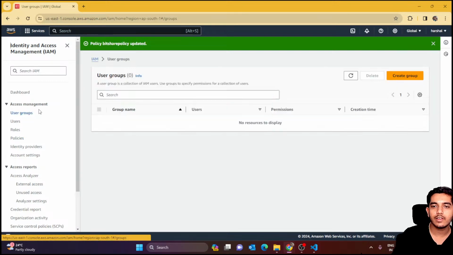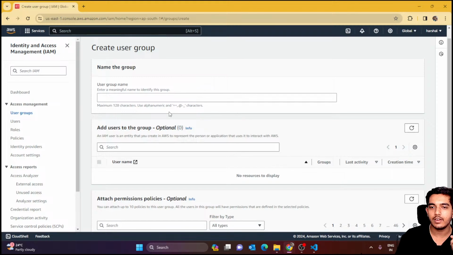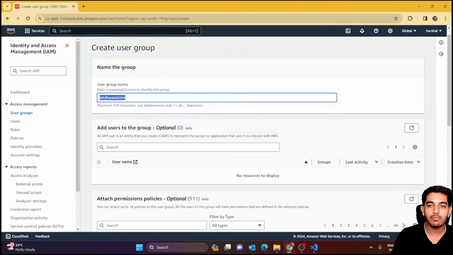Now what we're going to do is create a user group. For creating a user group, I can simply click on create group and give it a group name. I'm just going to say bit share, something like that. You can name it anything. Bit share users, or better, I would just write admins. That would be better, because it's only for admin rights, it's not for customers. This management is only for admins.